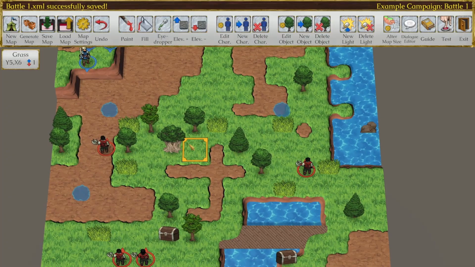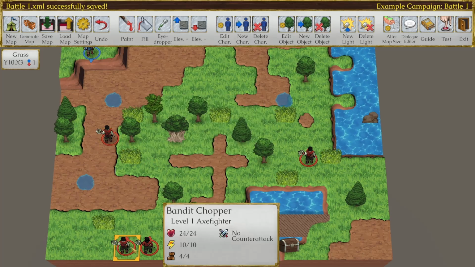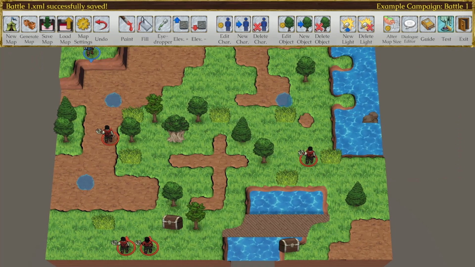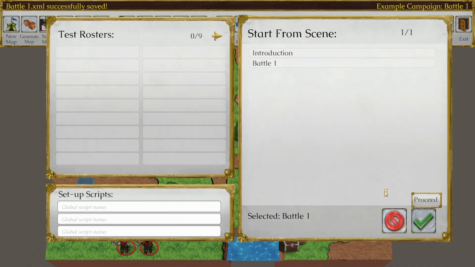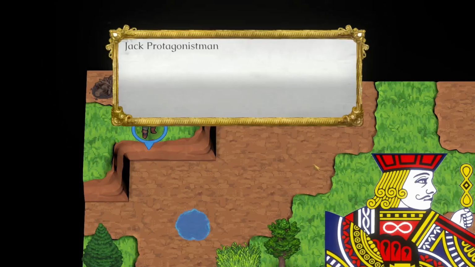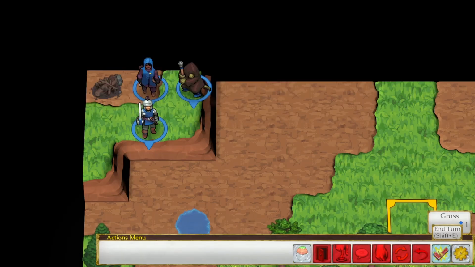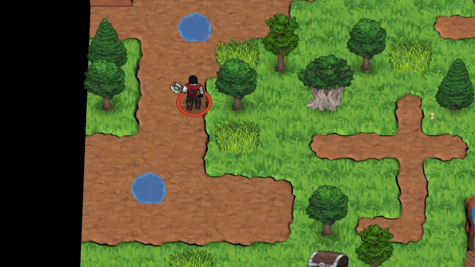Alright, one more thing I want to talk about before we hit play. I want you to take a look at how these characters behave when we start testing. You'll probably notice that they're not behaving the way you would expect them to. So here, we don't have any dialogue at the start of the mission, so Jack here has been sort of randomly selected to give his deployment dialogue. I don't know about you all, but if I must fight, then I'm going to look cool doing it. So we're going to end the turn here and take a look. And see how they behave.